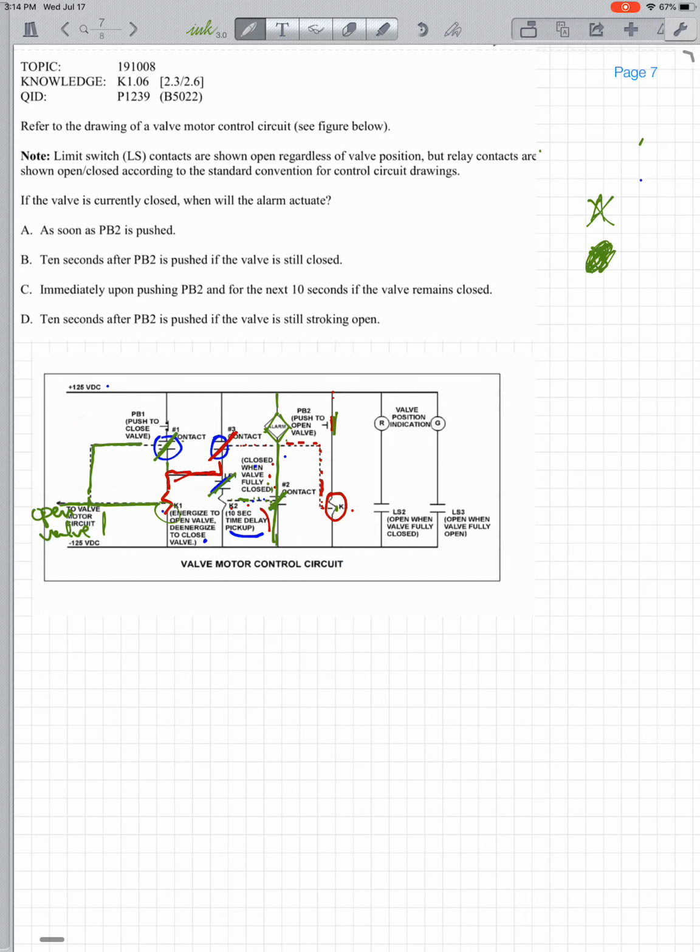Oh, I think I misread Bravo. 10 seconds after PB2 is pushed if the valve is still closed. That's the answer right there. Because we're going to push the button, energize this relay, which is going to energize the K2 relay. And if that LS1 contact, which is this one, stays closed, meaning the valve stays fully closed, we're going to get an alarm. This is going to close this number 2 contact and let off the alarm. So Bravo looks good. Does Charlie look good?